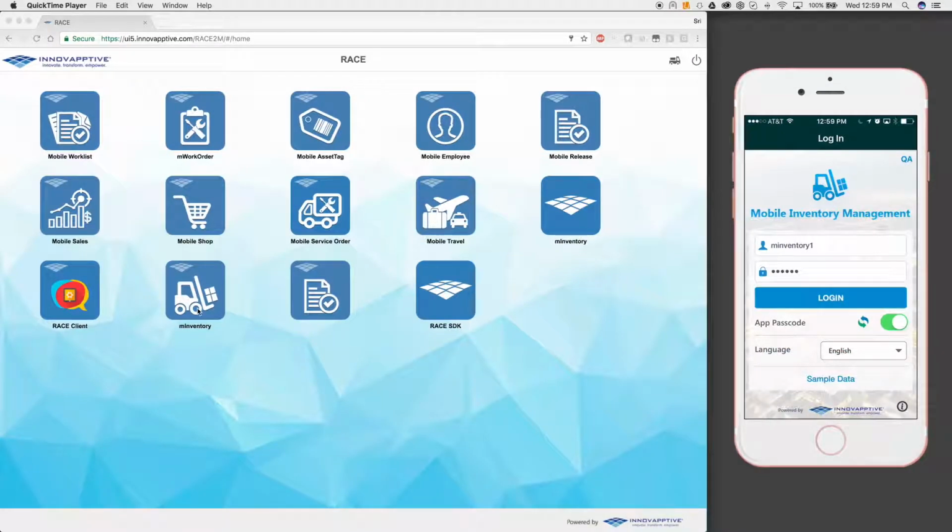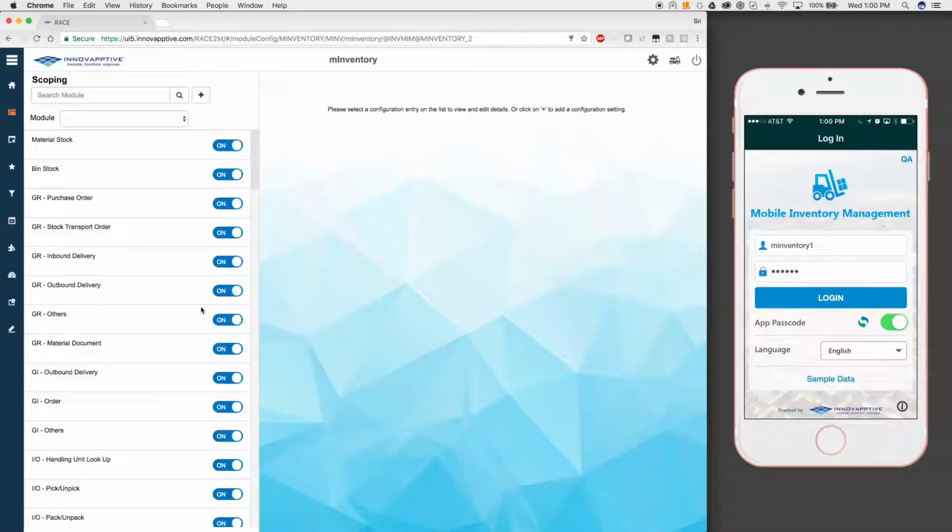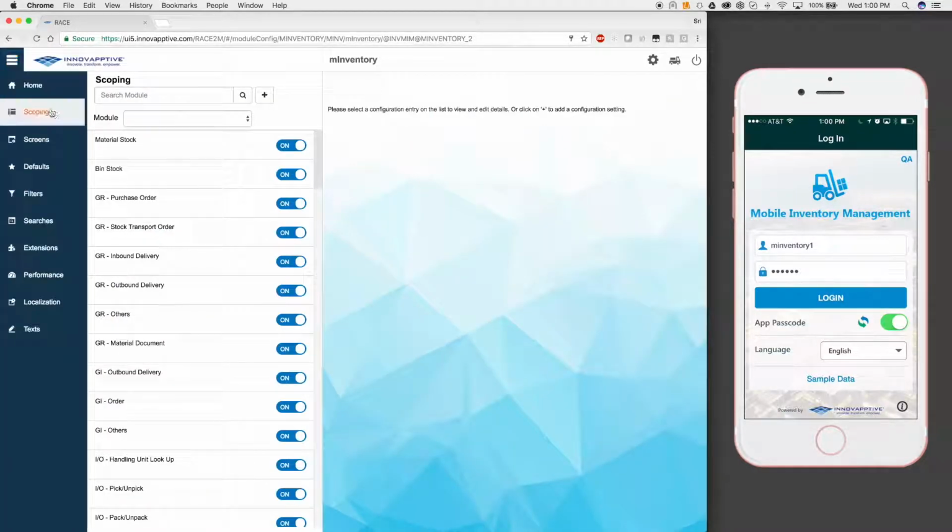As I log in to RACE Lite, I select the mInventory application to see the configuration menu on the left. The configuration menu lists all the possible options that RACE provides to customize the application, from app scoping to screens and defaults, filters, search configuration, extension fields, performance tuning, and localization settings.